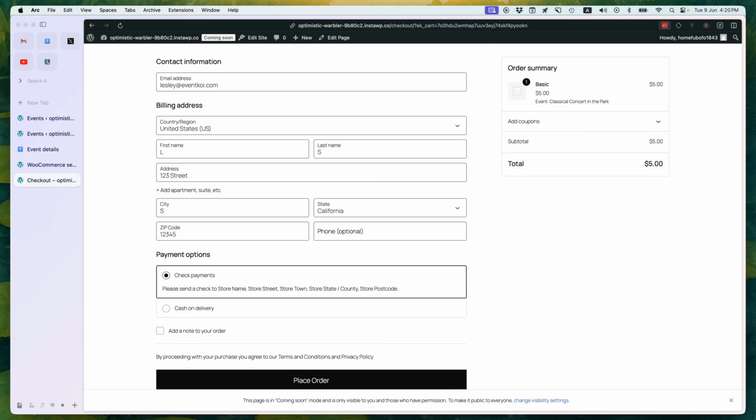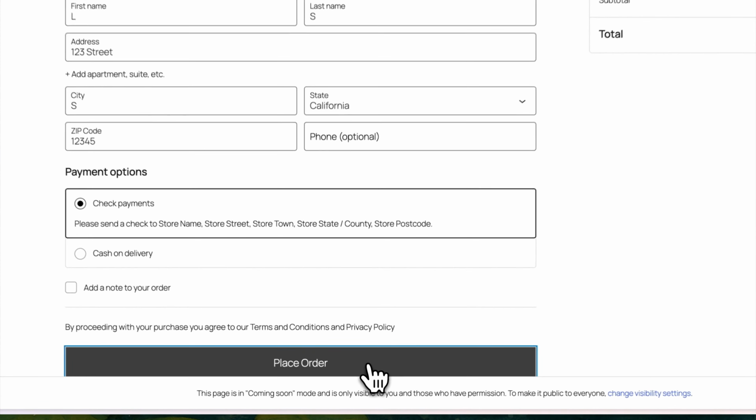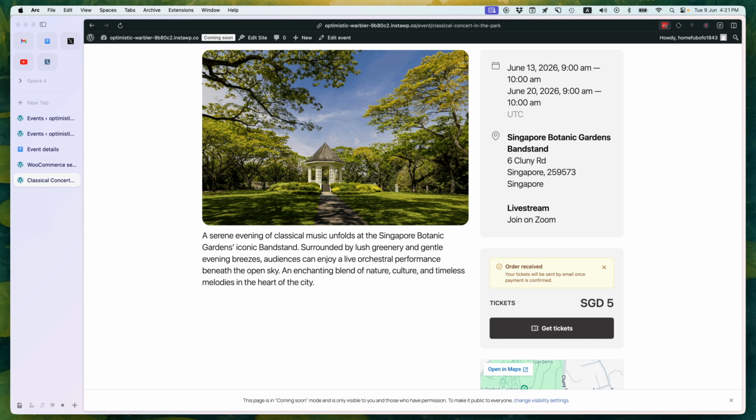For simplicity, we've only enabled offline payments. So let's go ahead and place order. Once you've placed the order, you'll see an order received notification. If this was online payments, this will be green and it will say that your payment is confirmed. In our case, because we're doing offline payments, it's yellow and we'll have to manually confirm the payment in WooCommerce. So let's go ahead and do that.